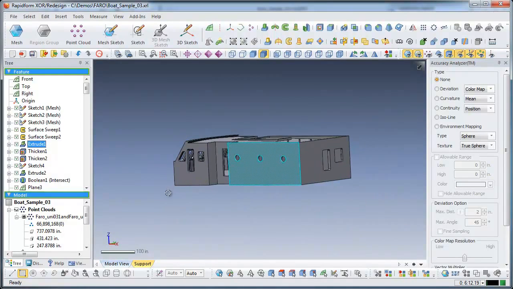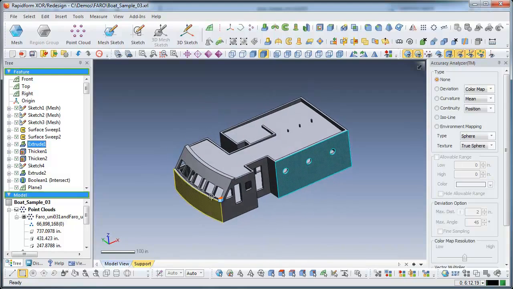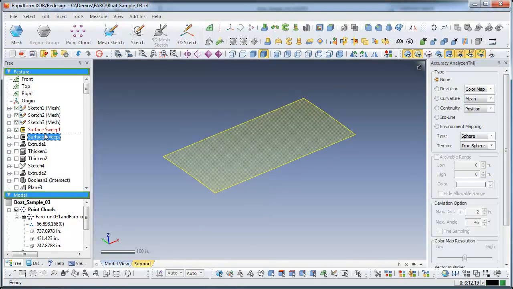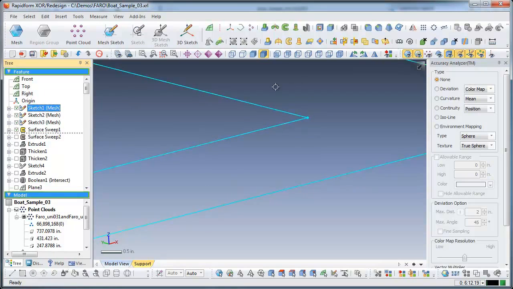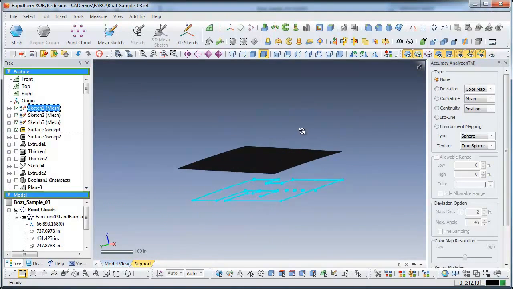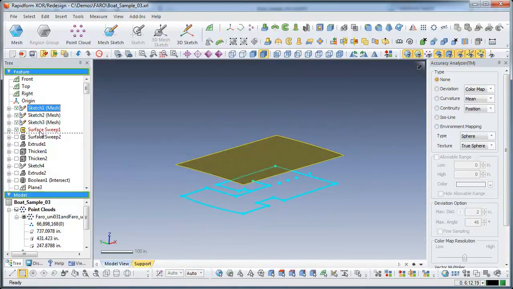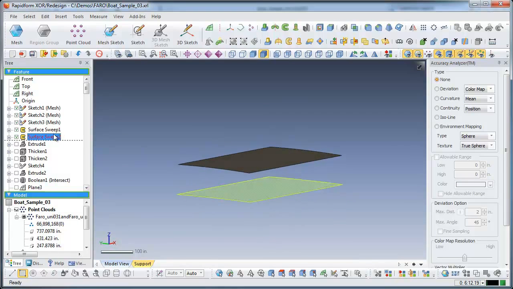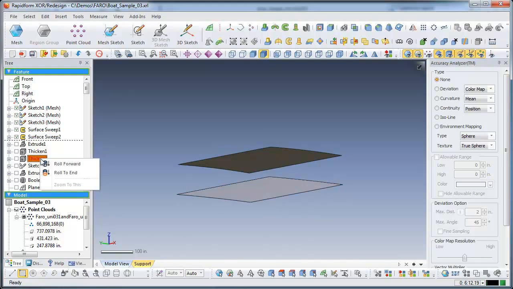We can also examine how this model was produced, because we have an entire feature tree that we can step back through. So I'll roll back the feature tree to the very beginning, and here we have various sketches that have been created. And the first surface of the ceiling, followed by the surface of the floor. Again, both created as sweeps to produce a camber for those regions.